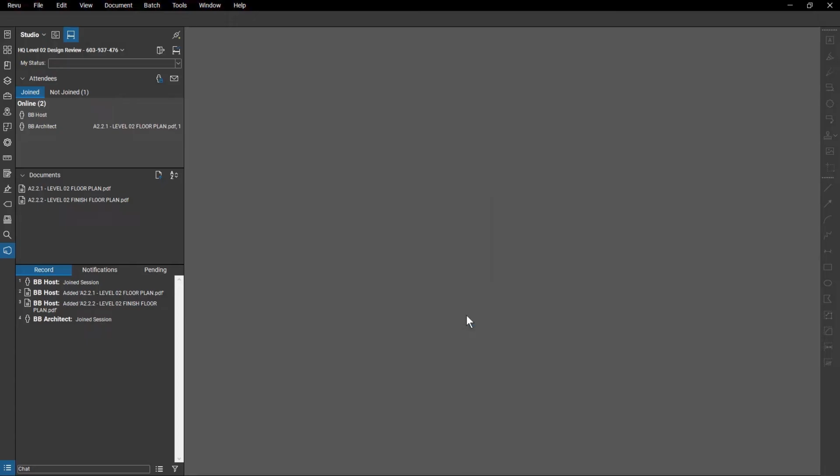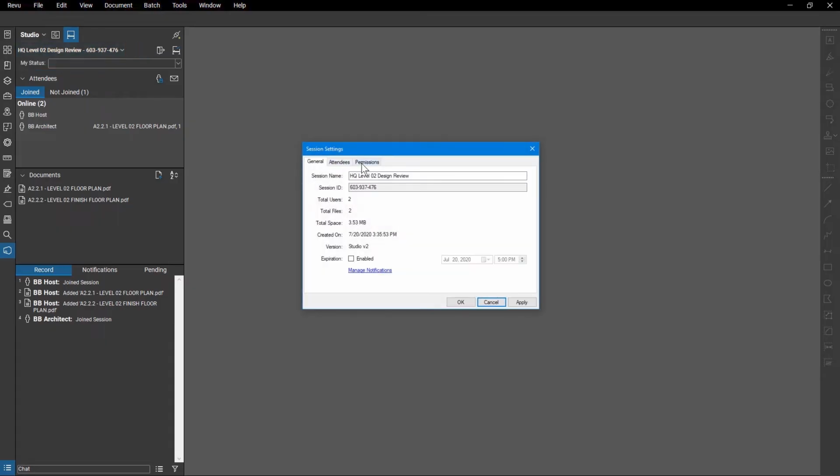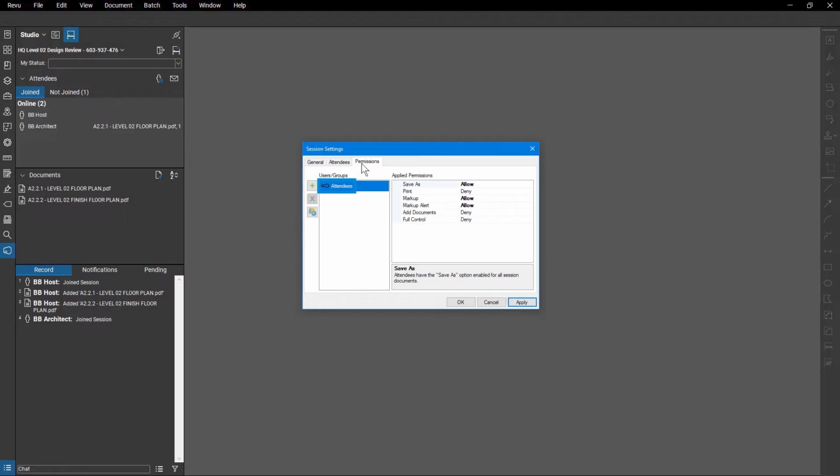For more in-depth permissions, click on the Session Title dropdown and click Settings. Under Permissions, Attendees is the default group that contains all added users, except for the creator of the project. You can add single users for individualized permissions, or add them to a group using the group settings, then adding the entire group to the permission list. Click the user or group to bring up the applied permissions. Click on each item to change the permission to allow or deny.